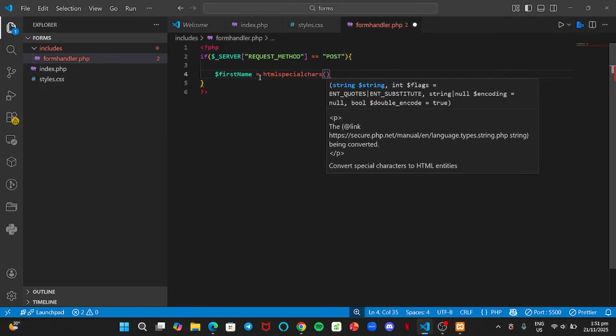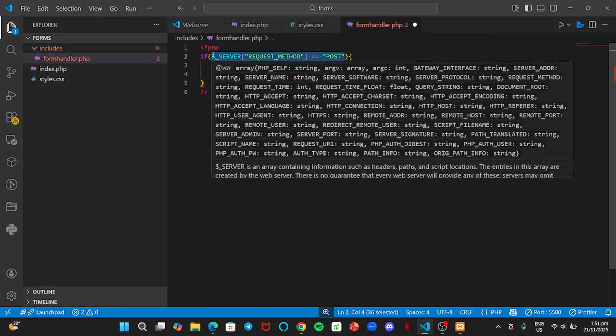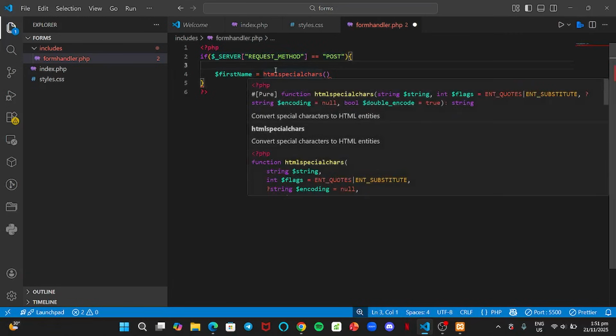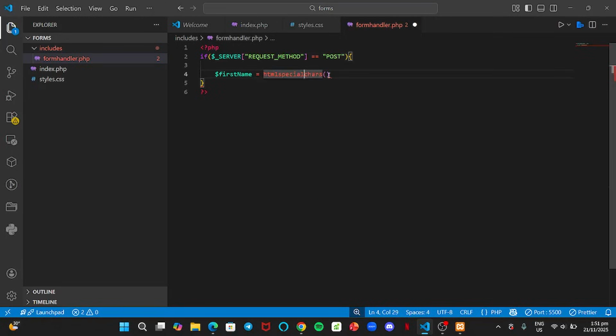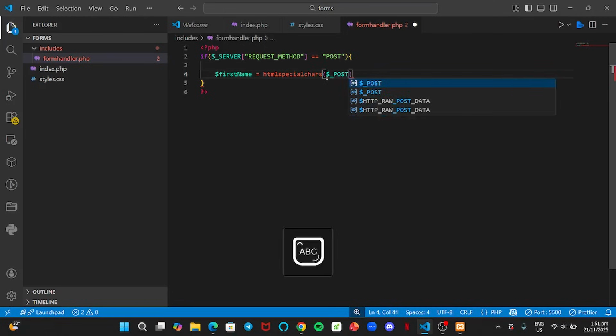So let me try and explain what we did here. This is telling PHP that it should ensure that the page only runs when the form is submitted. You understand? So if someone tries to access the form handler directly, it won't break. Yeah. So here, I've assigned this to a first name. So within this side, I would write post, and then within it, I write first name.